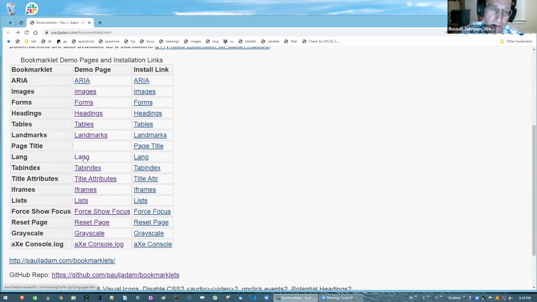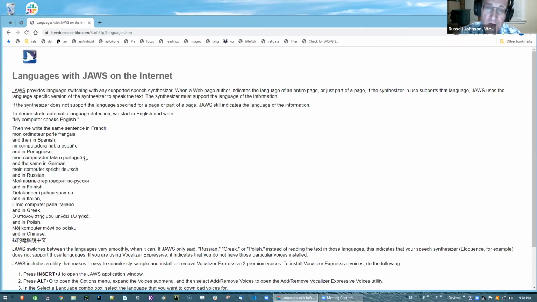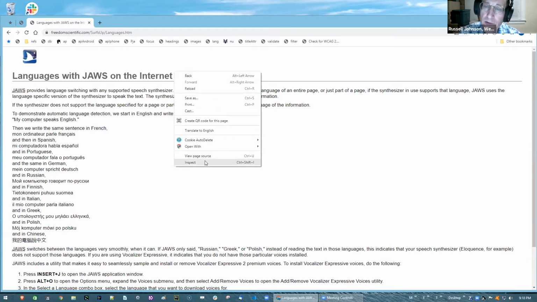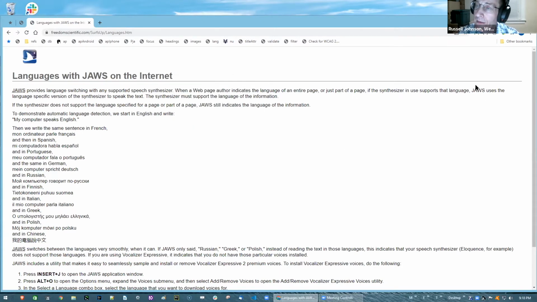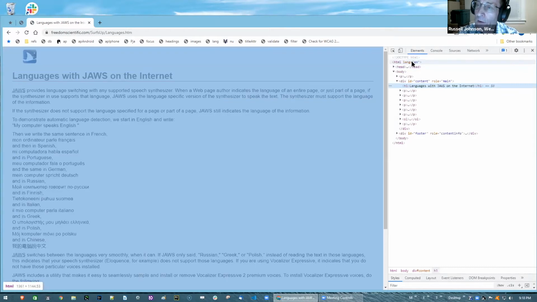One of their demo pages, kind of interesting here, is language. Again, a screen reader needs to know what language your page is in. And that's what the language attribute on the HTML tag is for. That tells it that this page is in English.